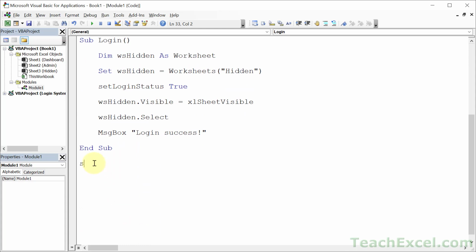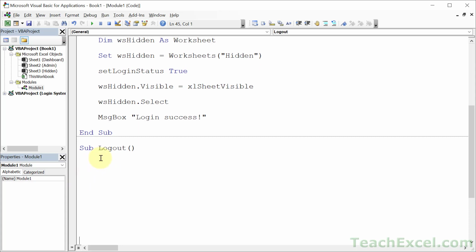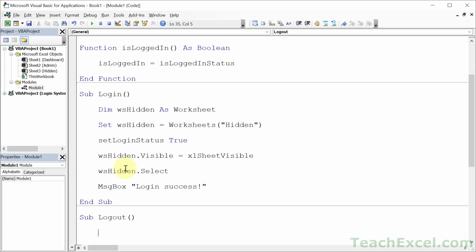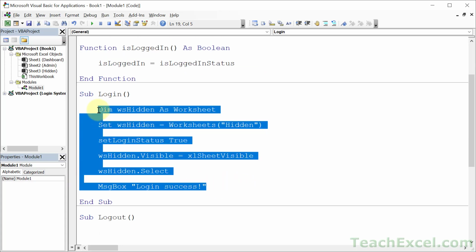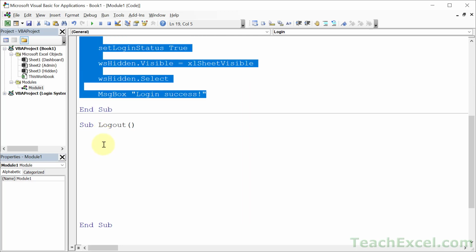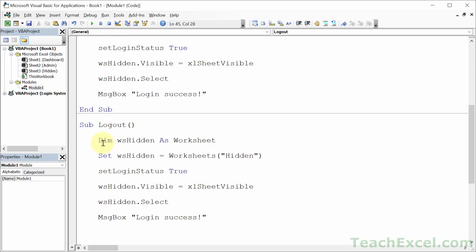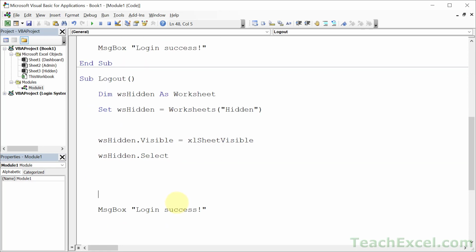So sub log out. And why don't I just copy all of this? Be very, very careful with copy pasting. Let's go over every line. Okay, worksheet, login status, false. That is what actually logs the user out. And what I'm going to do here is to put that at the end before the message.